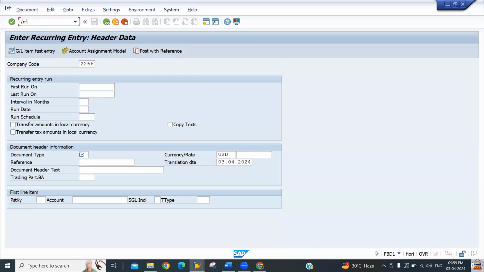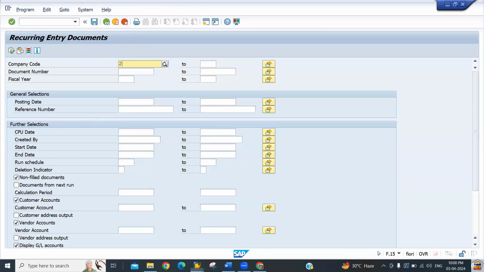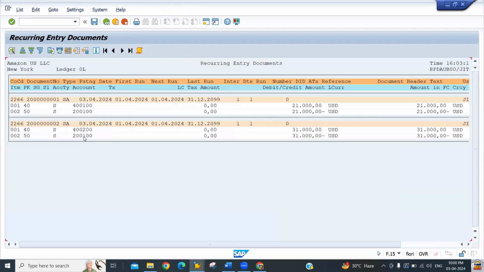So we have created two recurring documents. How to display them, how we can find out how many recurring documents we have in the system? So we can go to F.15 and we can display in the system. Company code we need to provide, document number range we can give as 1 to all, fiscal year, and then execute. So system is showing you that okay, these are the recurring documents you created. This is the start date, end date, then this is the amount and created by whom.